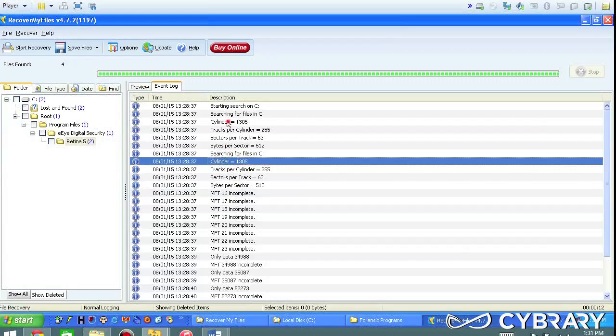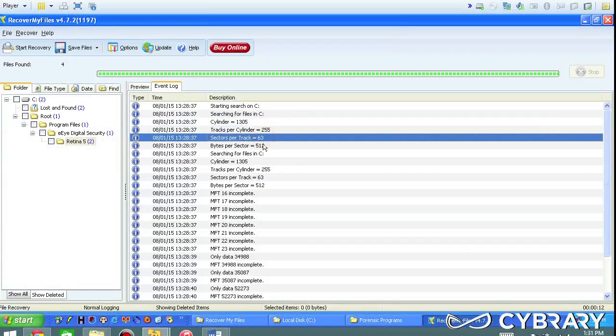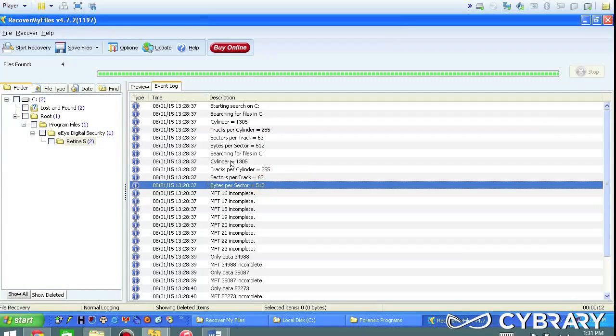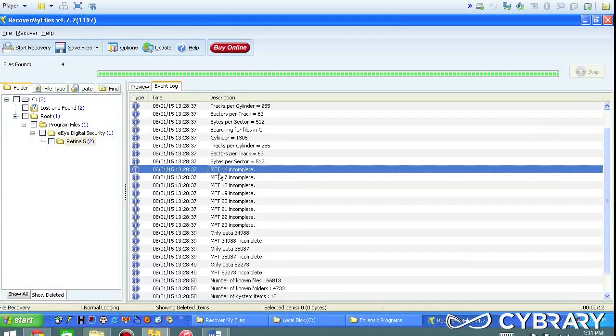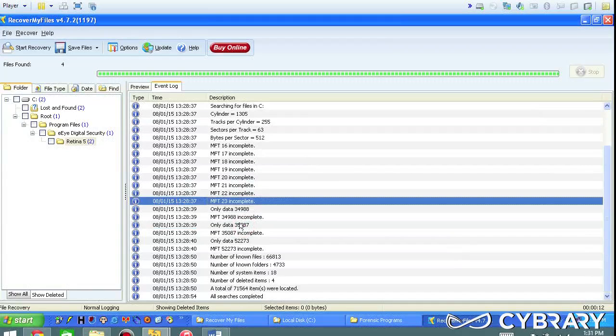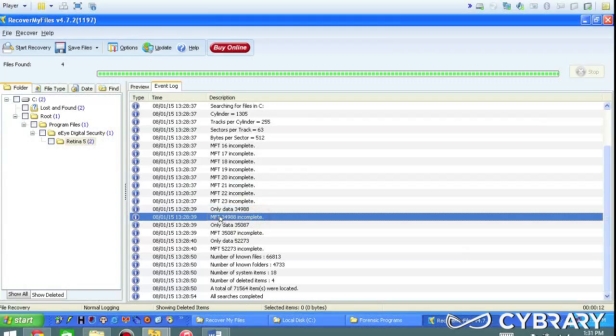Actually, this whole section looks like it's repeated here. So, 1305, 255, 63, 512, 1305, 255, 63, 512. Okay, so great. It looks like it starts trying to read the master file table. So master file table 16 is incomplete. Okay, 17 through 23 incomplete. It found some data here. It found some other references in the master file table.